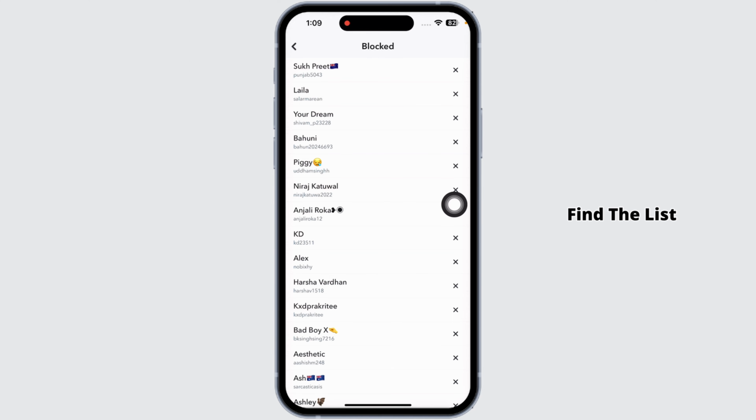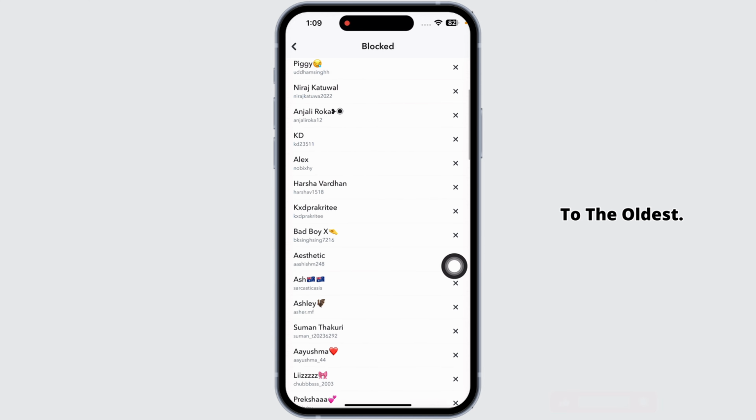Now, here you're going to find the list of the accounts that you have blocked. It's going to appear from the recent to the oldest. So, this is how you can easily check recent blocked on Snapchat.